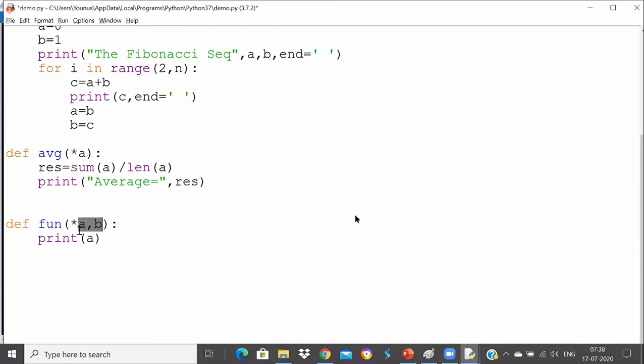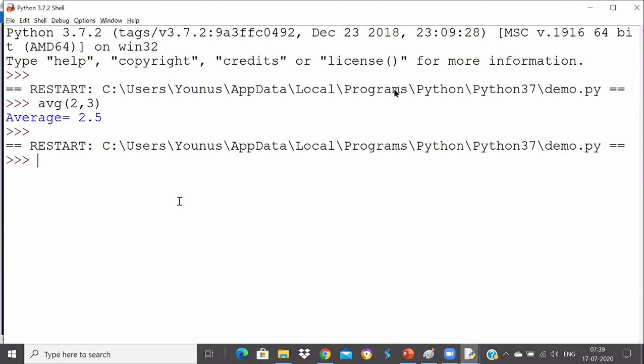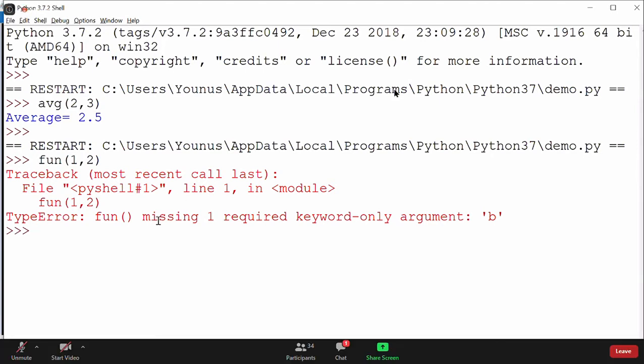Yes, yes, then it's okay. First the required argument, and then you can use variable length argument. Now you see what happens. When I run this code and call fun, passing one value or two values, you see what happens now. Function missing one required keyword only argument. You see, keyword only argument now. In this case, if you wanted it to work, then you can use keyword argument. I'll show you how to use keyword argument as well, guys.